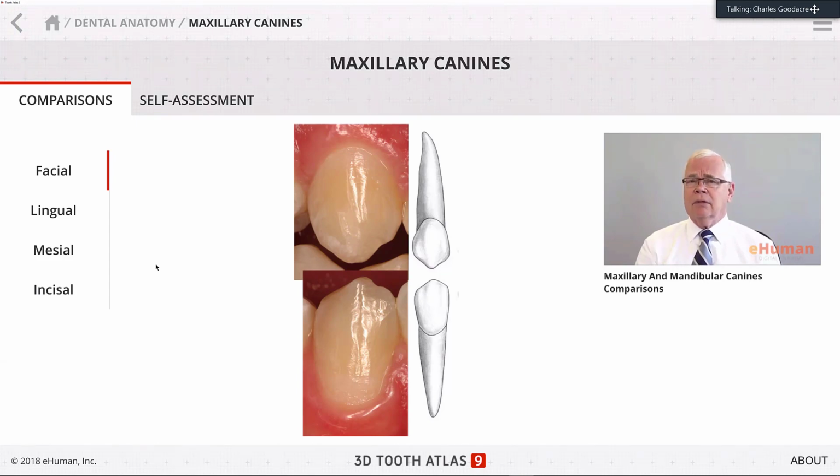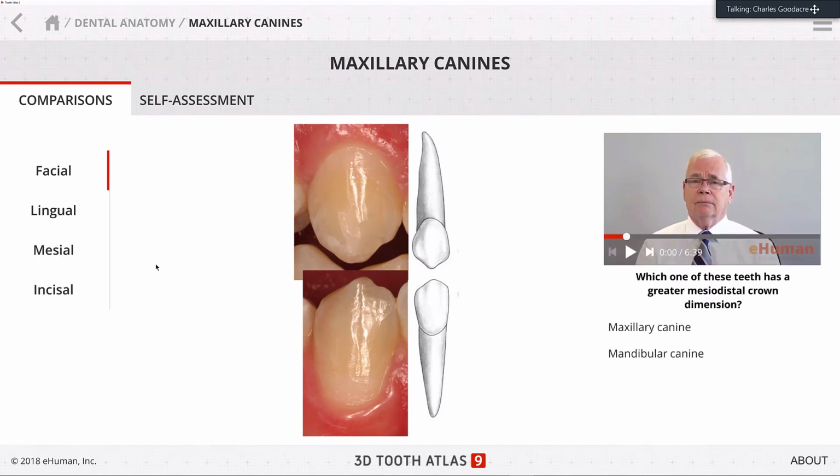Which one of these teeth has a greater mesiodistal crown dimension? And what happens here, this goes along to a certain point. I ask a question, and then the student needs to answer that question based on the picture, and then they can advance forward. So if they think it's the mandibular canine that has a greater mesiodistal dimension, sorry, they get it wrong. And then when they get it right, it continues.